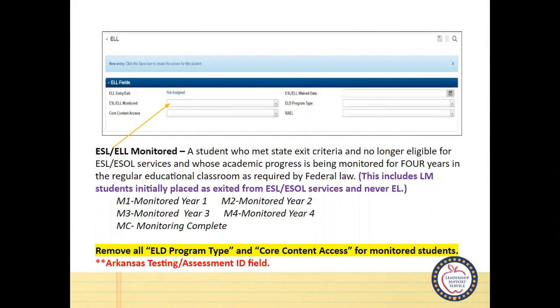You'll see there that you'll choose M1 for the first year they're monitored, M2, and so on. And then once they have completed all 4 years of monitoring successfully, you will enter MC for monitoring complete. So all former English learners must have one of these 5 codes entered. Please make sure you also remove all ELD program type and core content access for your monitored students. This will mainly affect monitored year 1, as they may have had code for this last year.